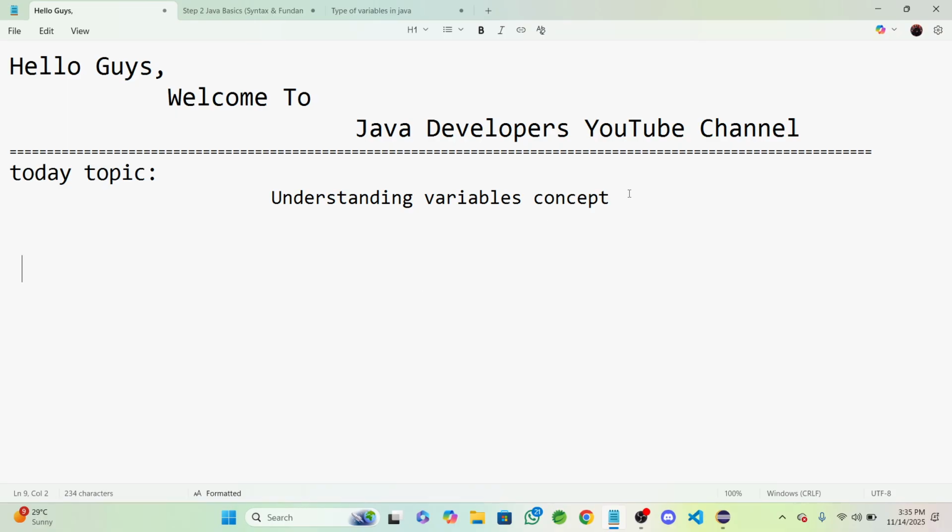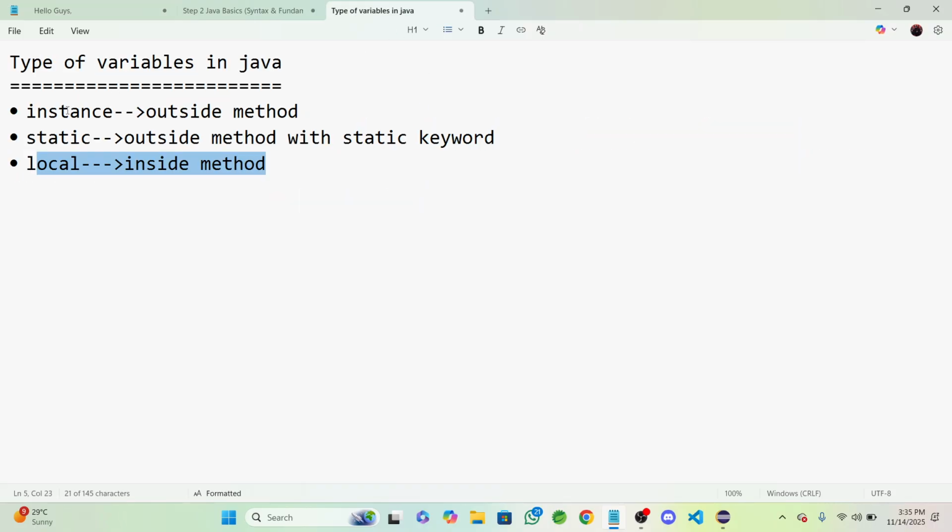Today our topic is about the variables concept in depth. Yesterday we had seen about variables and constants, right? Variables are basically used for storage purposes. That's the main use of variables, right? And in Java there are three types of variables, as we saw earlier. They are instance variable, static variable, and local variable.